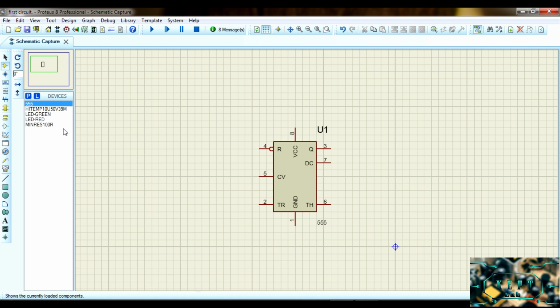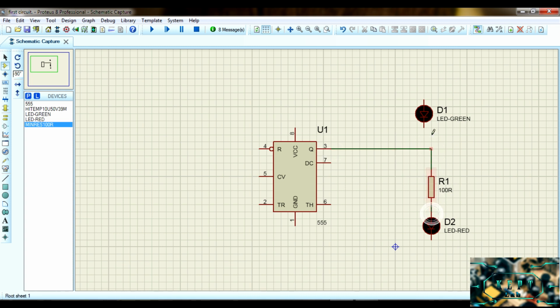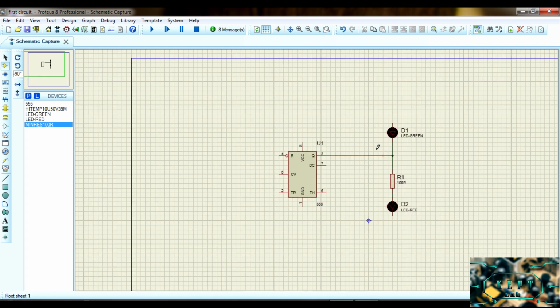So I placed an LED here, and I'm going for another LED. I place it here. So I'm going for a resistor. If you want to rotate your device, you can use plus or minus buttons on the keyboard. That is, plus is for clockwise and minus is for anti-clockwise direction. So if you want to rotate your components in schematic capture, just use the plus or minus button on the keyboard.